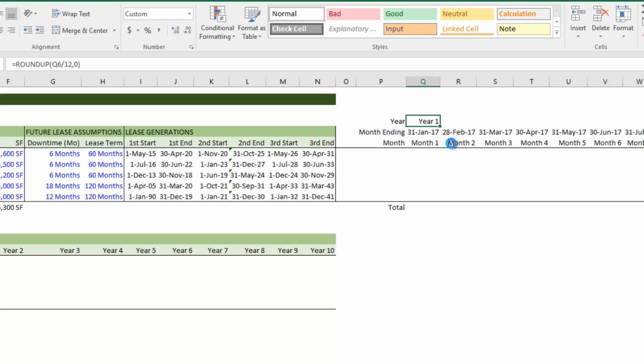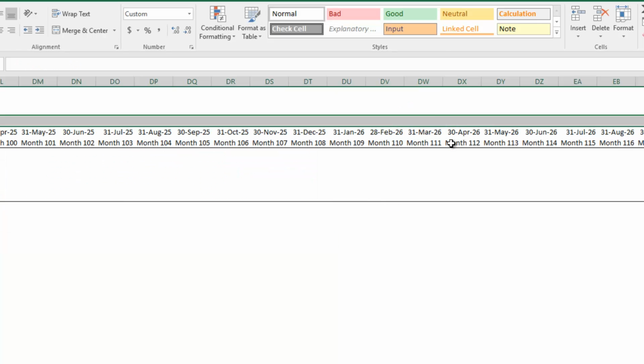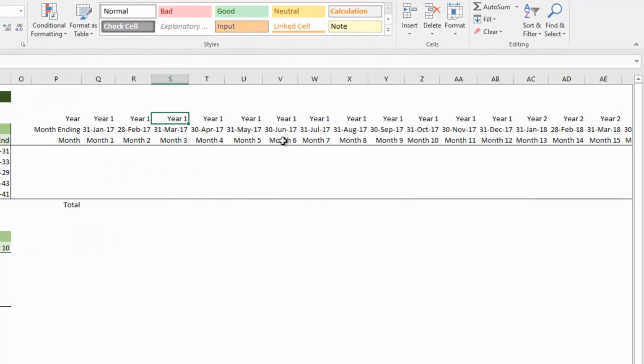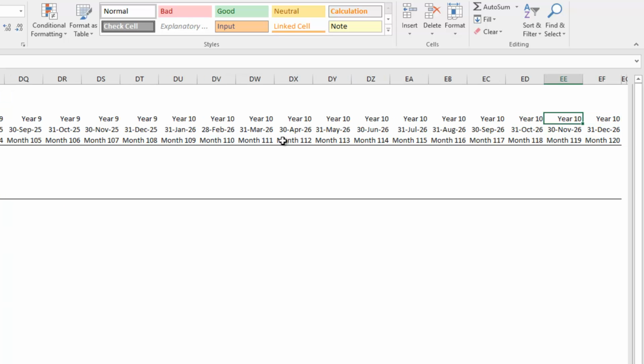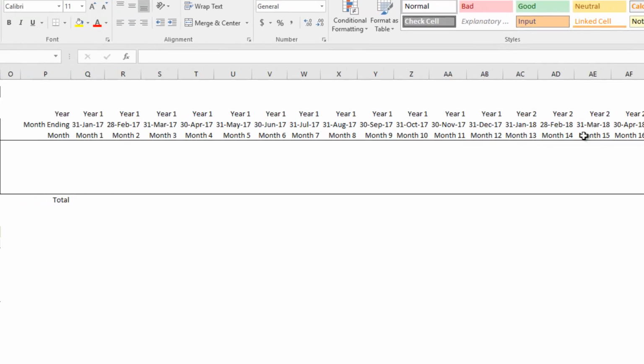So that's a 1. And then we're just going to copy this over. Now you'll see when we hit month 13, it goes to year 2. Why? Because 13 divided by 12 is a little bit more than 1, but since we're rounding up, it's going to round up to the next whole number, which happens to be 2. So just a fun little trick. So we're going out 10 years in this analysis.